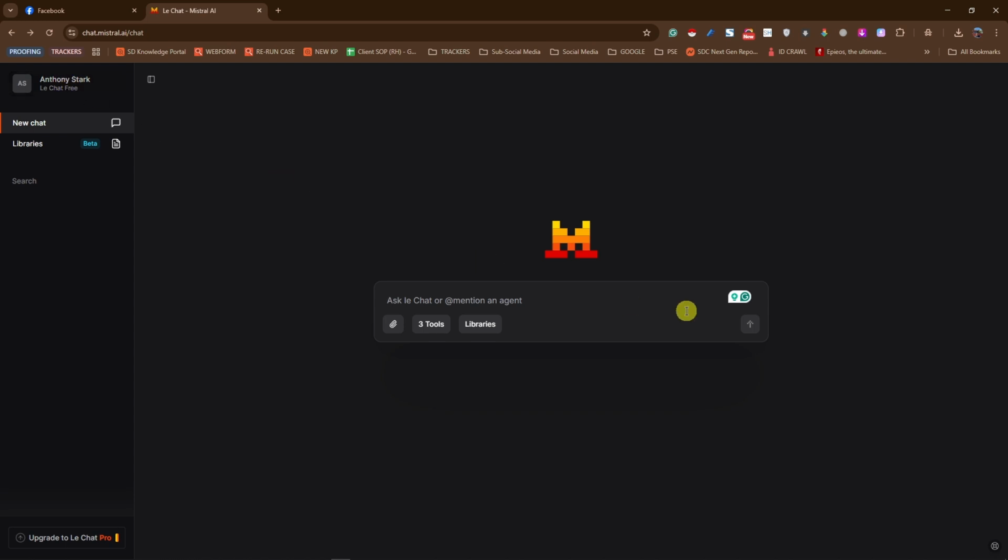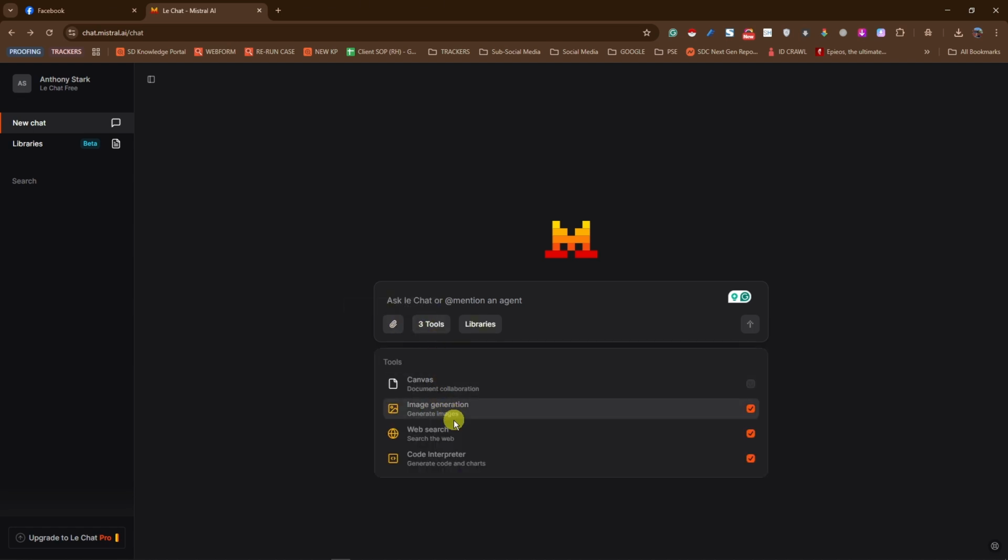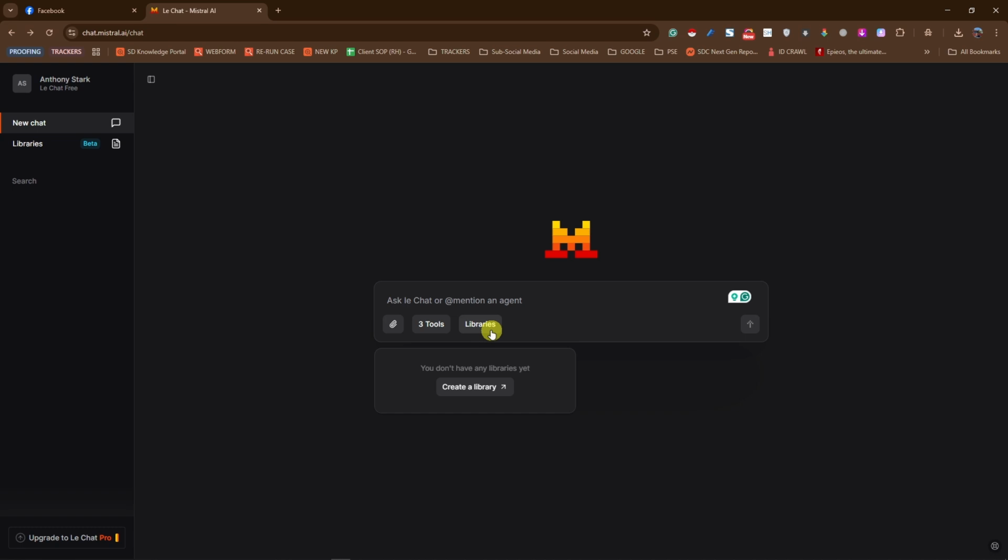So how does it work? Use it as you use ChatGPT if you're familiar with it, or just ask any question you want. You'll find some attachment options here. For example, you can drop your PDF or images. It has three tools: Canva, image generation, web search, and code interpreter. This is actually good. Libraries right there means that you can create your very own library.